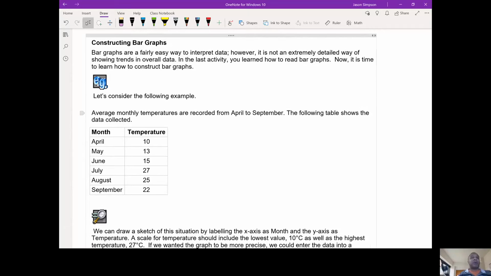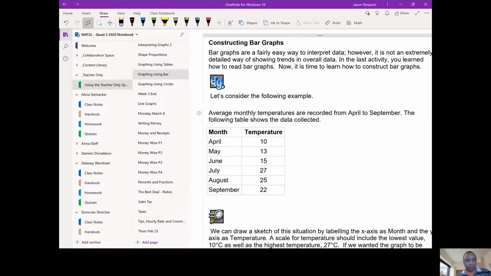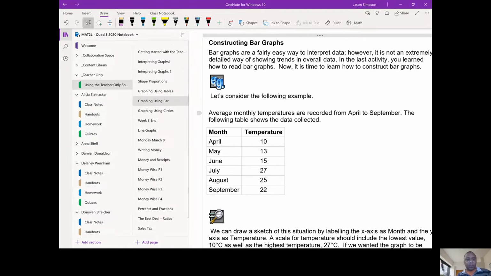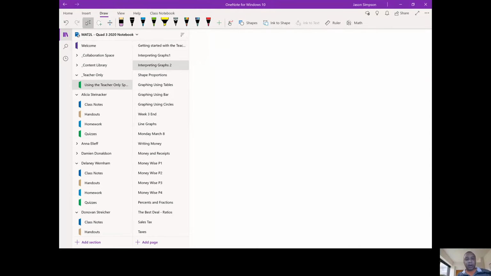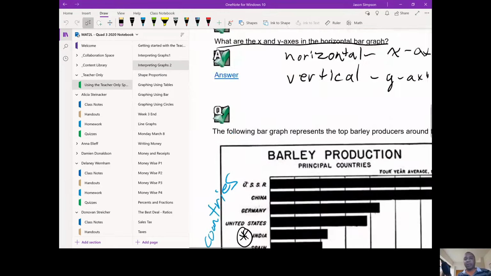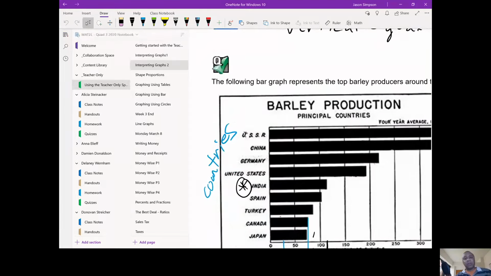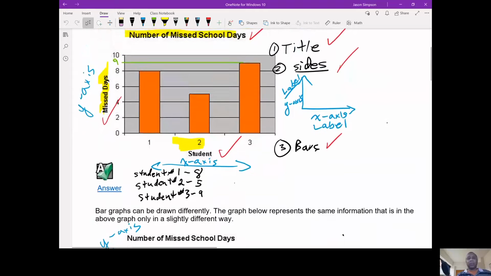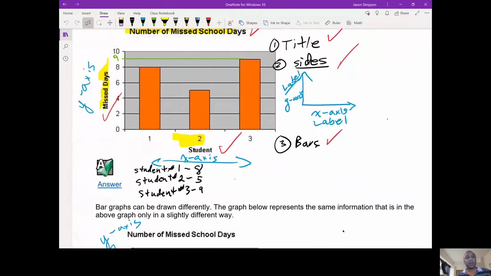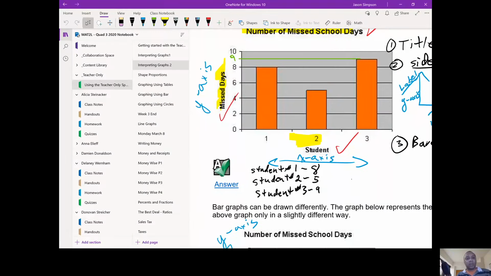You already know what a bar graph looks like. So we took a look at that a while back, and we were looking at bar graphs. So we did circle and then bar graphs. So when we looked at bar graphs, they looked something similar to this or this. Okay. Now let's continue on.